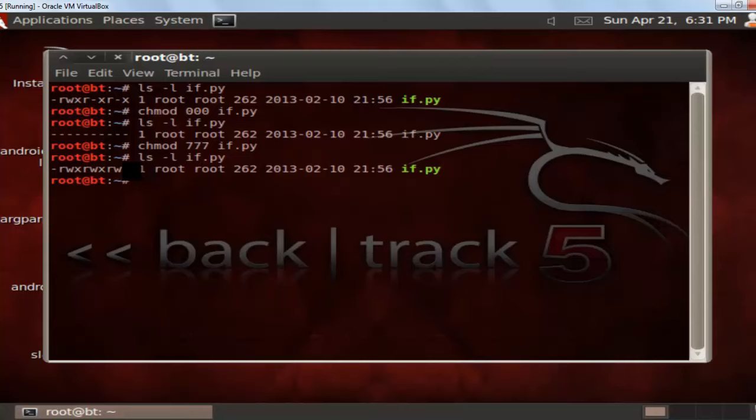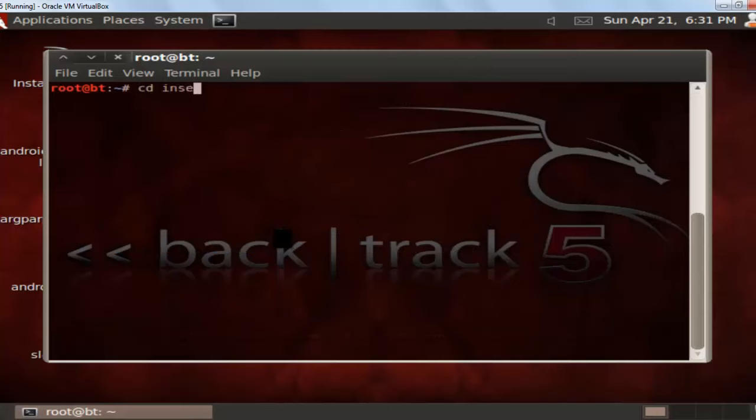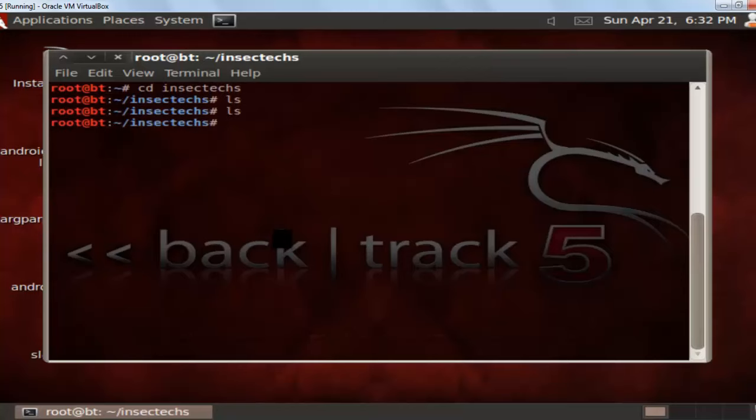And the next one is mkdir. This is just to create a directory. I'm just going to create a directory called insectx, and you can see one directory has been created with the name insectx. Now let us get into this insectx directory, and now let us list out. Since we haven't kept any files in this directory, it is not showing anything.